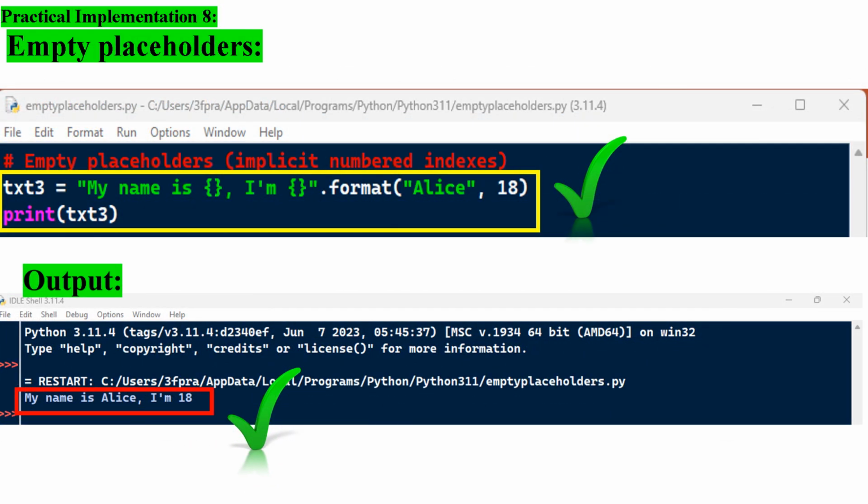Next is the empty placeholders. In Python, when using empty curly braces within a string and calling the format method without specifying numbered or named indexes, Python implicitly assigns numbered indexes starting from 0 to each empty placeholder in the order they appear in the string. Then, it fills in these placeholders with the corresponding values provided to the format method.